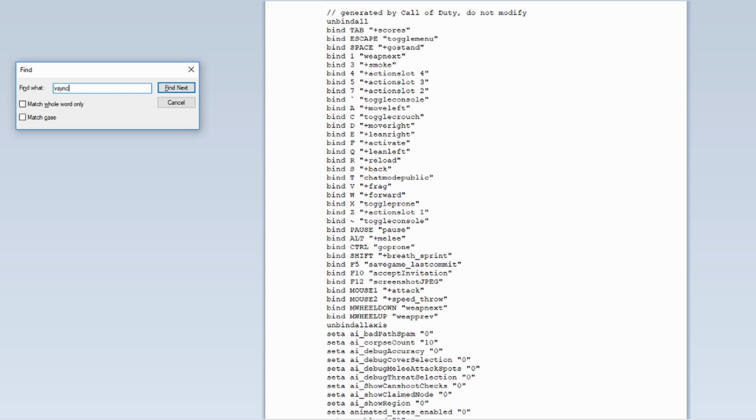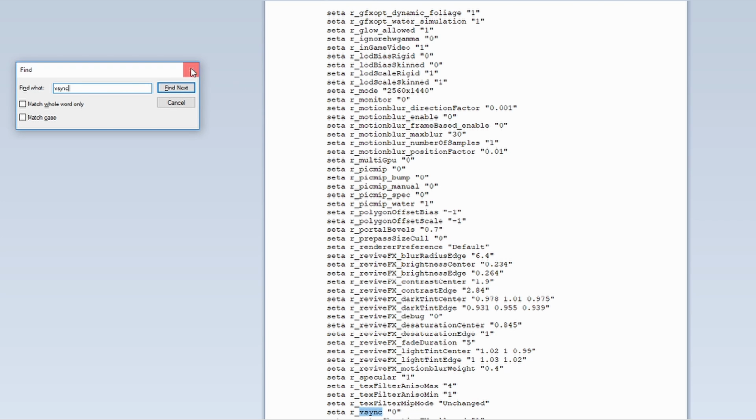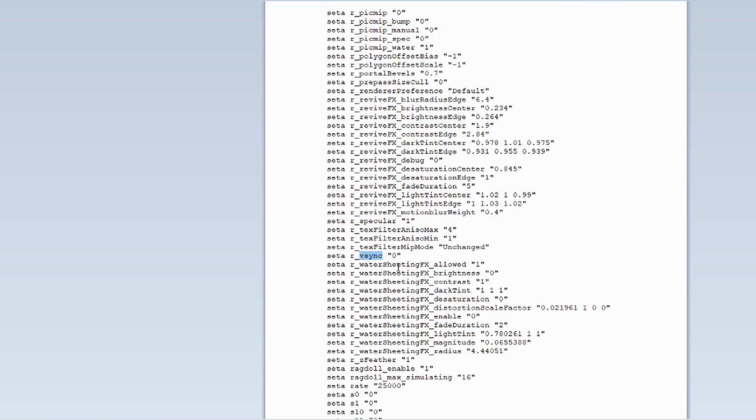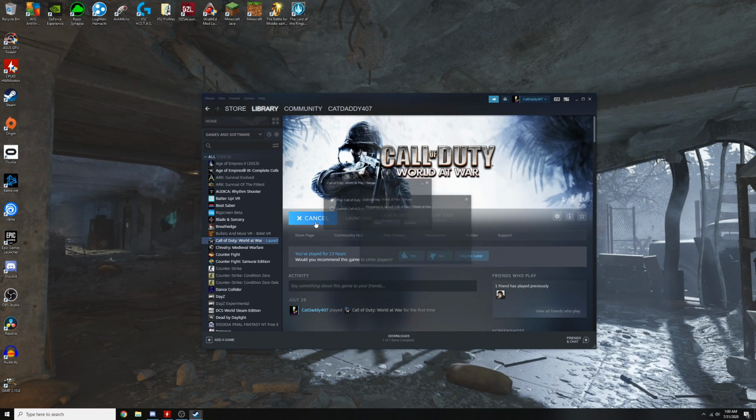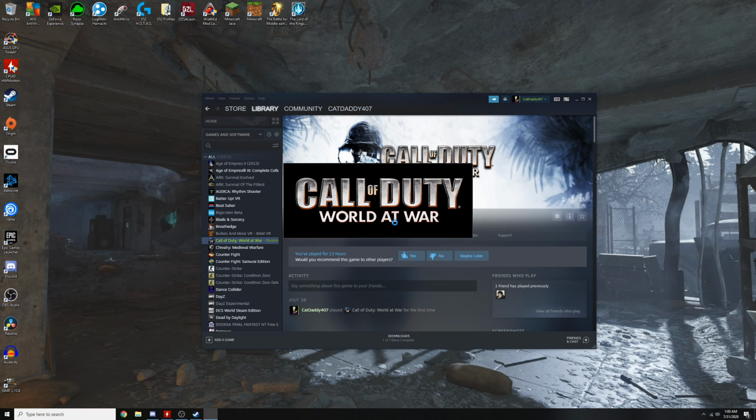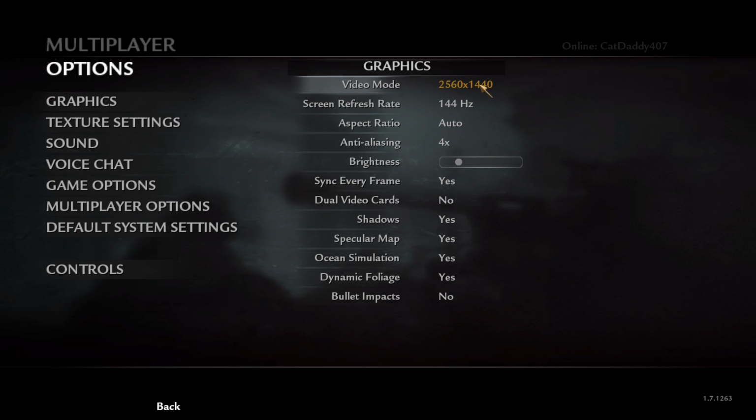Then lastly, we have sync every frame, otherwise known as Vsync. That will look like this, seta r_vsync. It should be set to 0 if you have it off. Go ahead and change this to 1, and now you have Vsync enabled. And there we go, my friends. Exit, click save, and boot the game to see if it worked. You can launch the game and go into the graphics options to see that all your changes have worked successfully. Enjoy your smooth and crisp gaming.